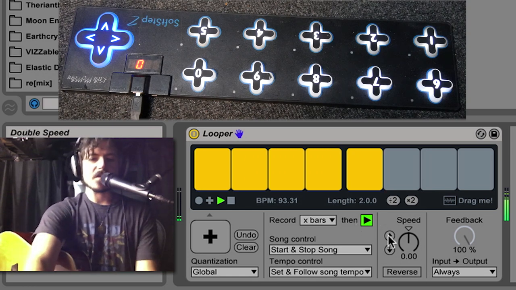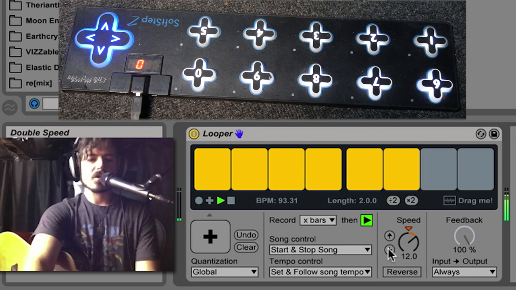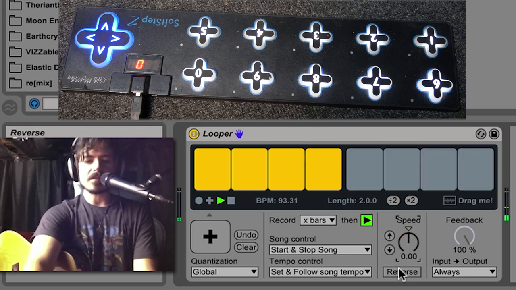So now if I hit this button, I can go up an octave, which doubles the speed. Or down. You can go way low or you can go way high. You can even go in between. So it kind of acts like a tape player. And then you can also hit the reverse button.